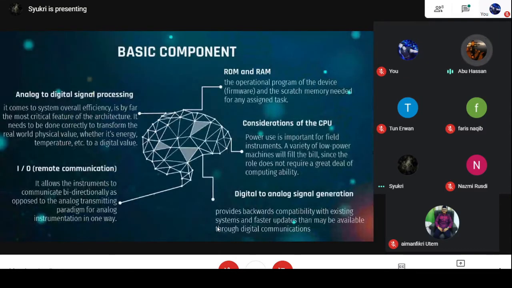Next, the basic components that are in the smart transmitter. ROM and RAM hold the operational program of the device. Consideration of the CPU and power use is important for field instruments. Digital to analog signal generation provides backward compatibility with existing systems and faster updates that may be available through digital communication.